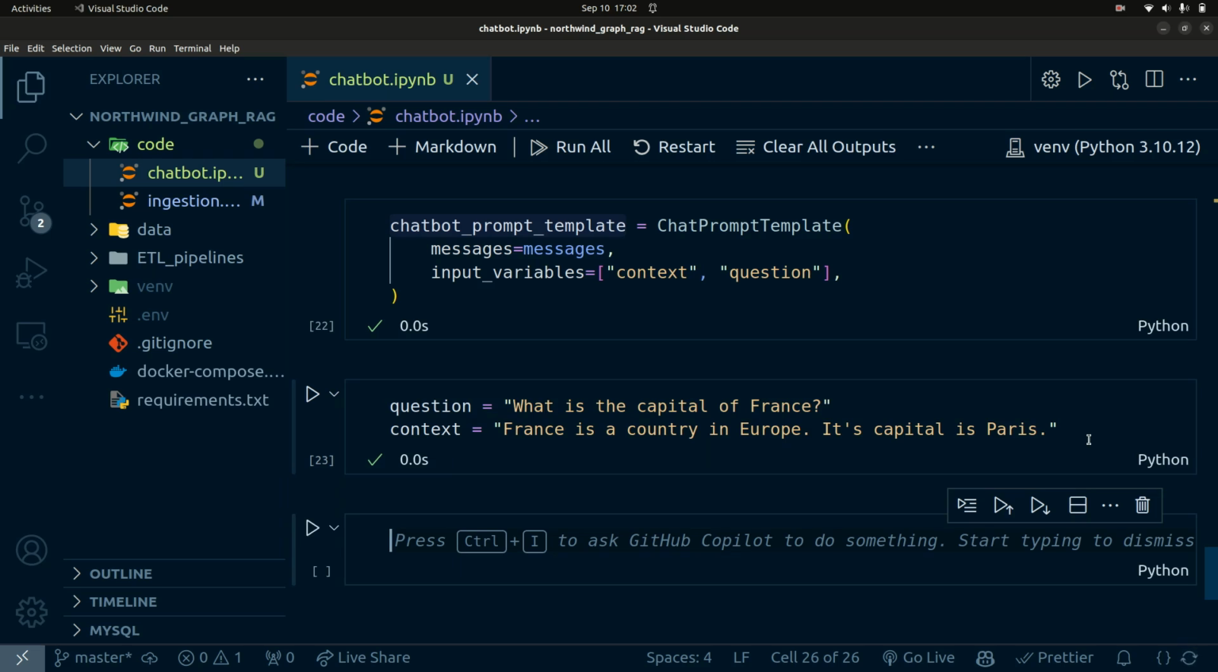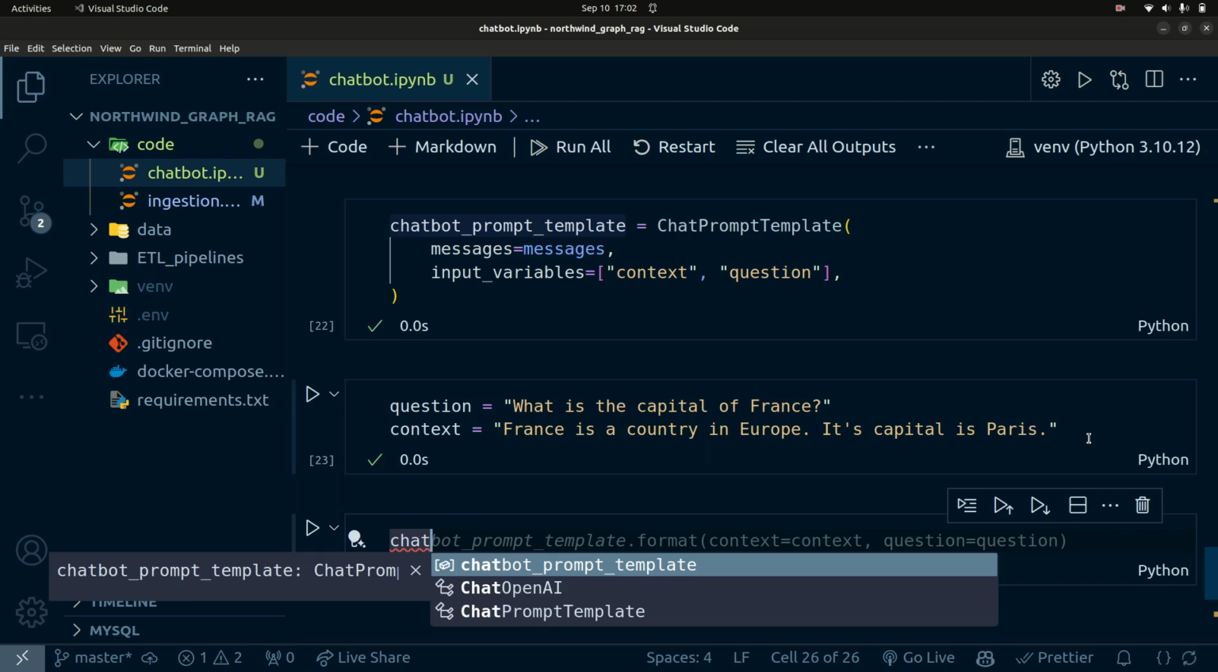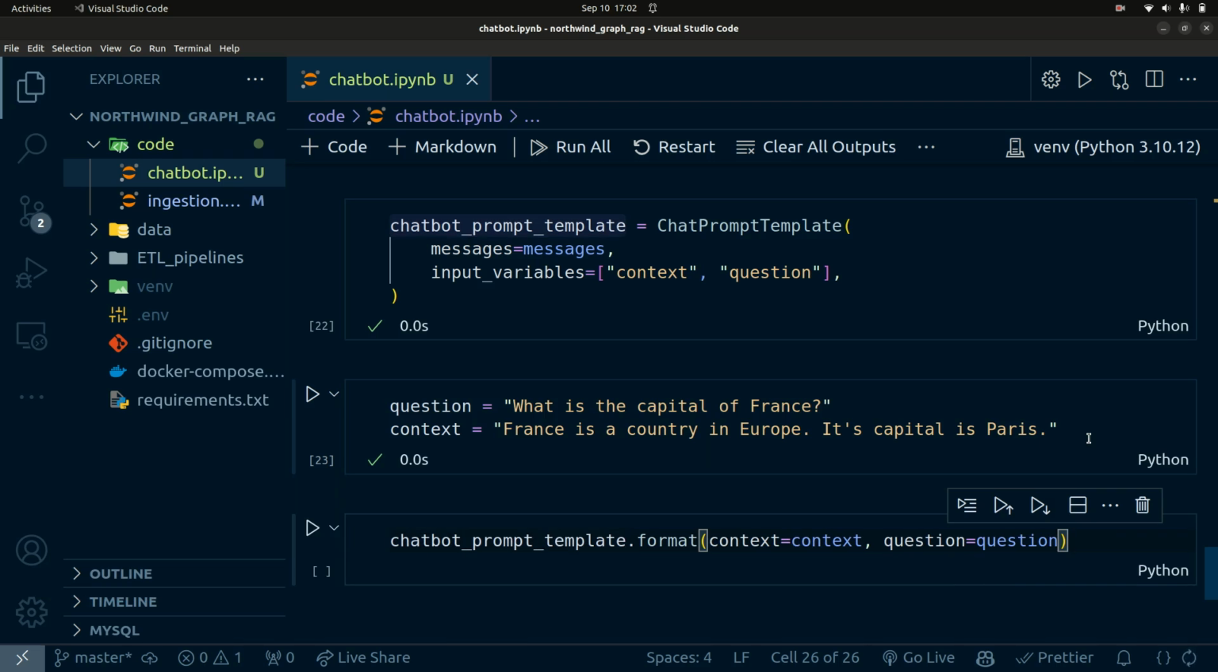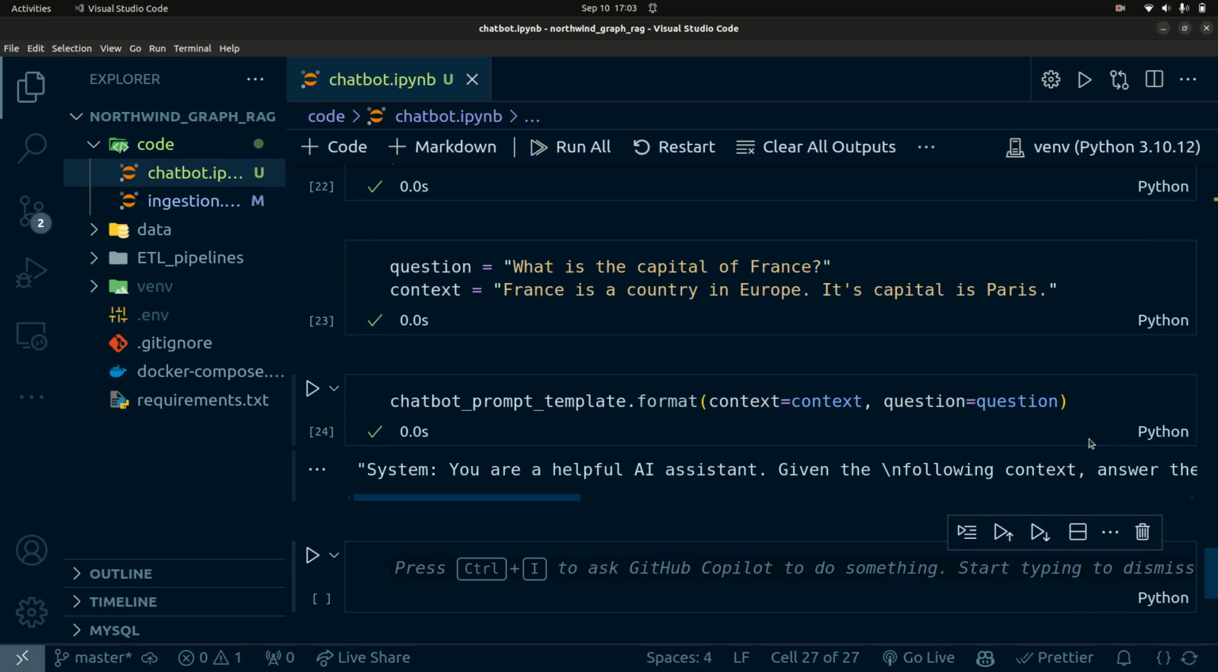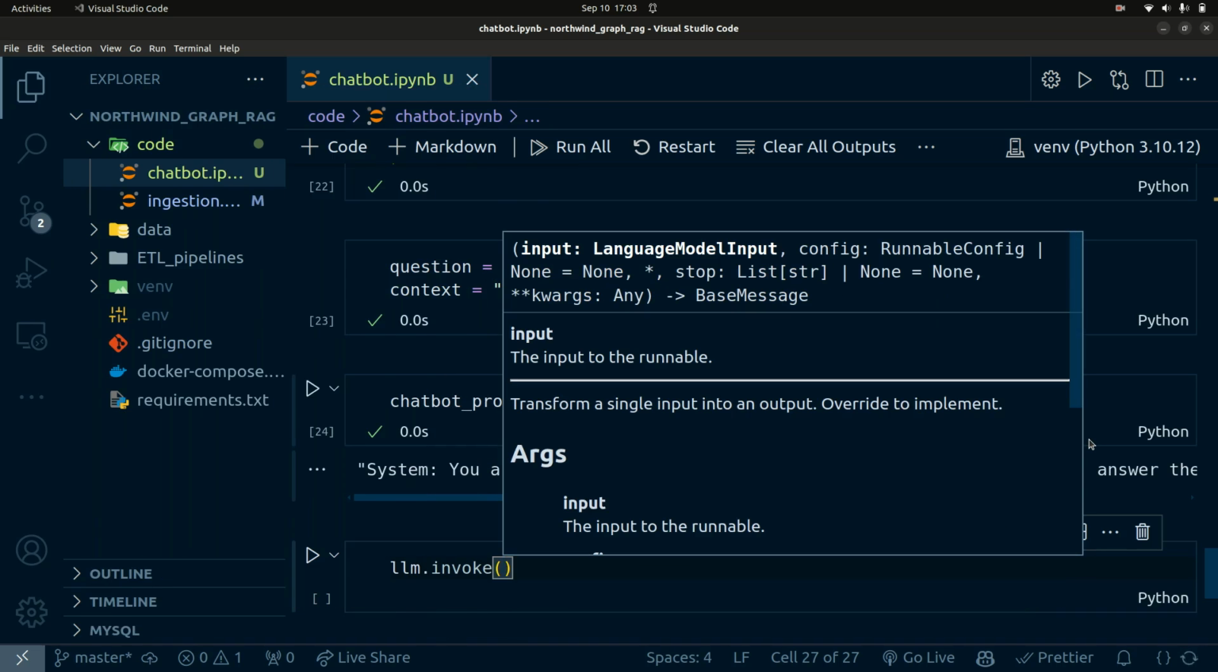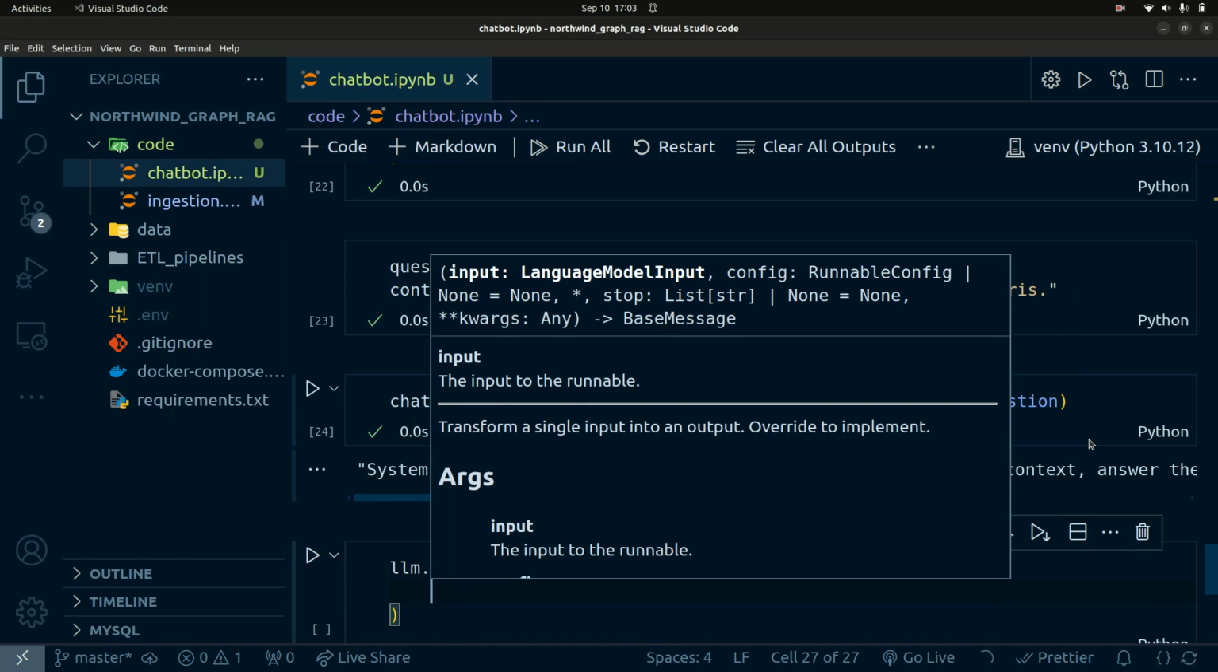Now I'm going to say chat prompt template and format it. I'm going to pass in a bunch of questions and also the context. Once I have that, I'm going to run it. That went successfully. Now I'm going to invoke the LLM again, so LLM.invoke, and I'm going to ask a question right here.